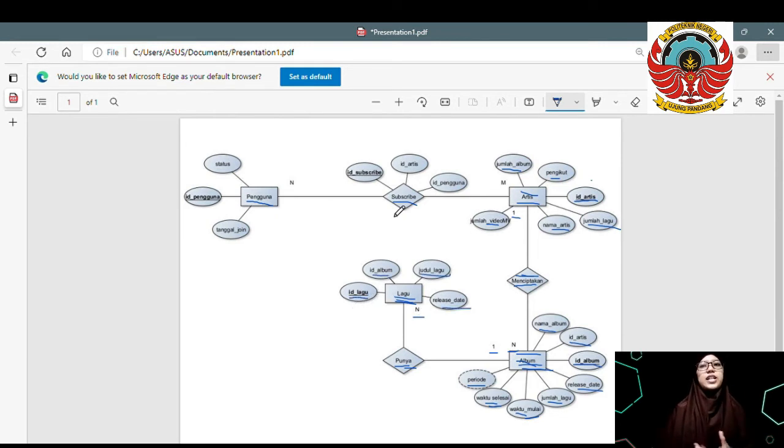And the last relation is subscribe, namely connecting user and artist entities, where one user can subscribe to many artists as well as one artist who can be subscribed to by many users. So the relationship formed is many to many. Therefore, the subscribe relationship becomes a special relationship, which is a relation that has an attribute, where the key attribute is ID subscribe, while the single attributes are the IDs of the 2 connected entities.